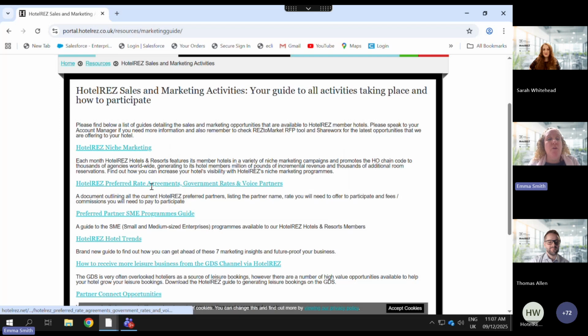So for example, all of the preferred partner rate agreements are sat in here. So everything that you can see to do with rates, to do with the partnerships that are to do with travel agencies and consortia are all sat within this particular document. You can download this in your own time and have a little look and make sure you're familiar with all the agencies that are giving your properties business. This couples really well with utilising your relationship with your account managers to make sure that you're actually gaining business from the rate agreements that are in place for you.